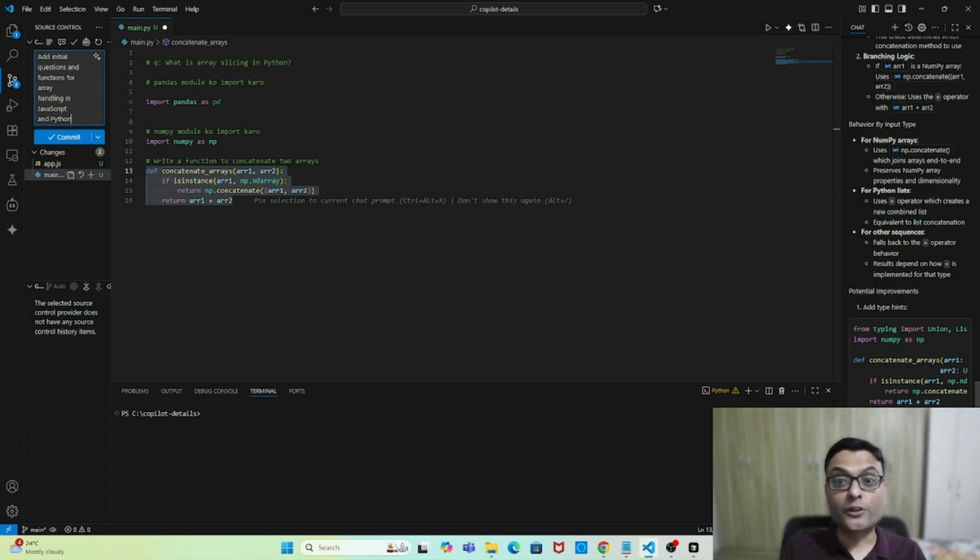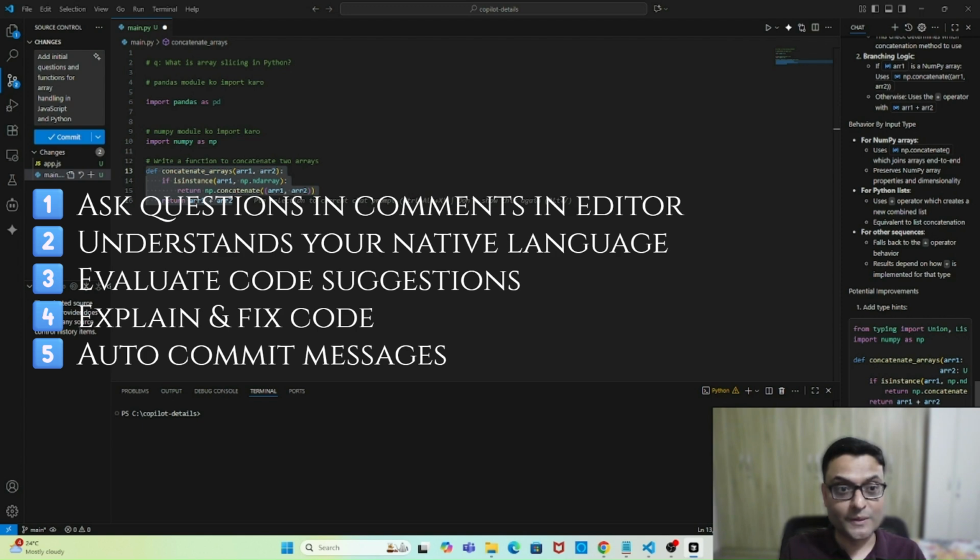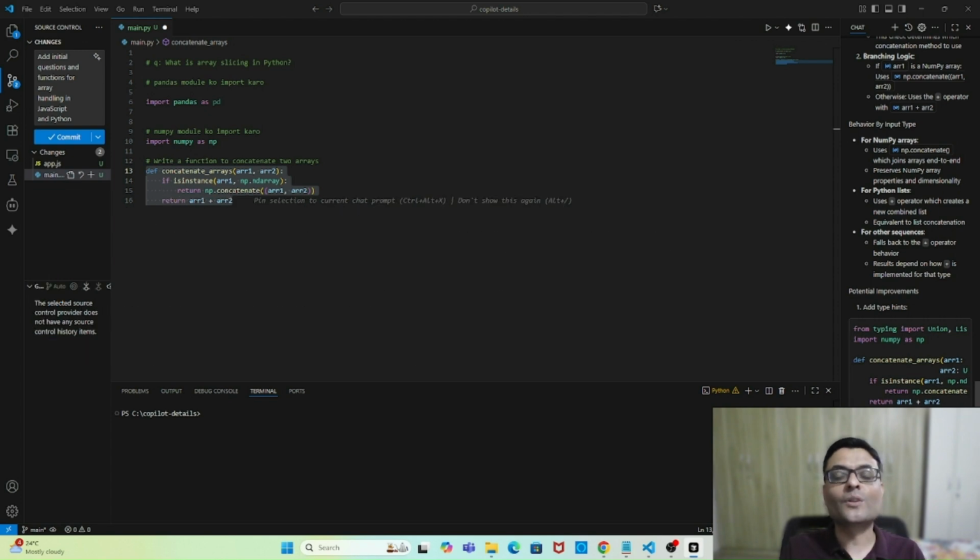So these were the top 5 features of GitHub Copilot. Let me emphasize them again. You can ask questions in comments in editors. You can understand your own native language and use it. You can evaluate code suggestions. You can explain and fix code. And you can use auto commit messages. With these features, Copilot becomes more than just an autocomplete tool. It's like having an AI coding partner right inside VS Code.